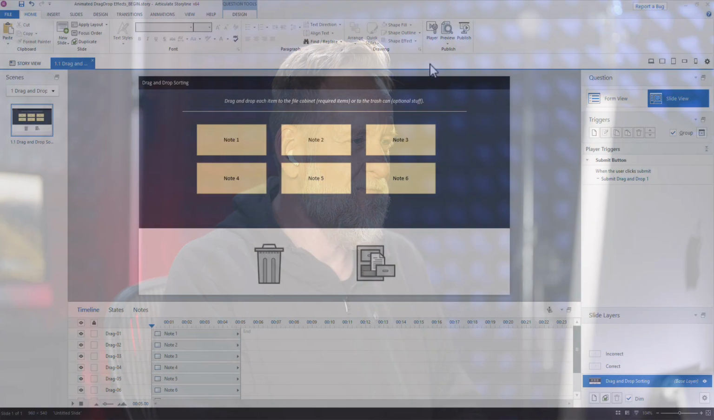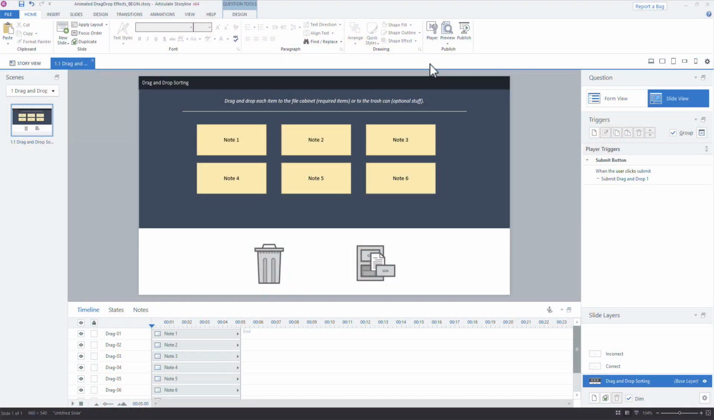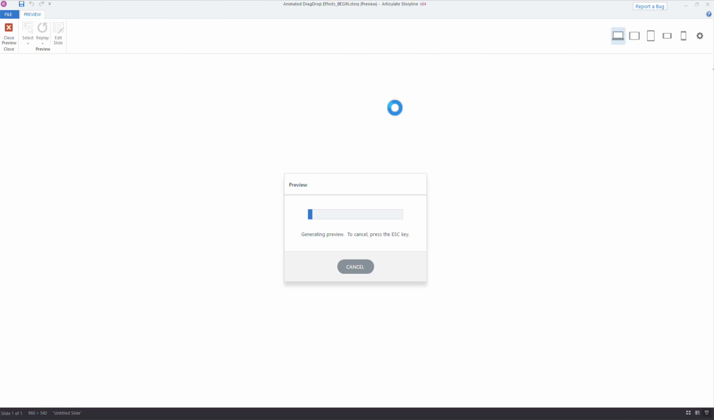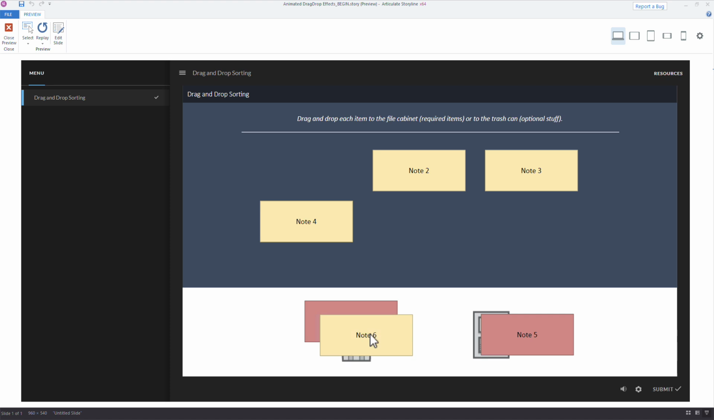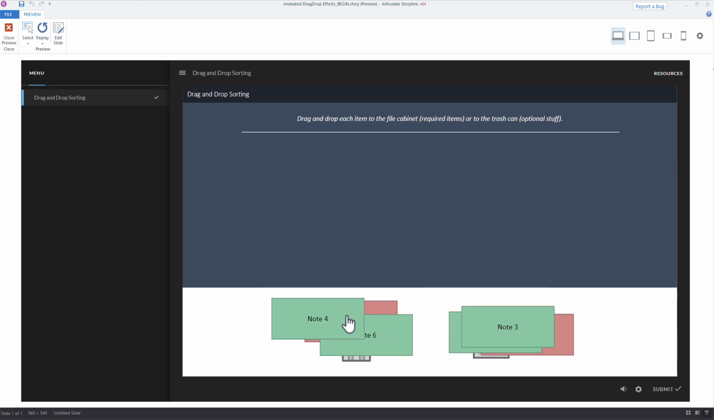Okay, starting with a drag and drop interaction. I'm just going to preview this real quick so you can see how this is working. There's nothing really added to it. It's just a simple convert to freeform slide where we have these notes and we drop them onto one of the targets. Now I have enabled the drop correct and incorrect states so we get that visual feedback. We can choose to keep that or not.